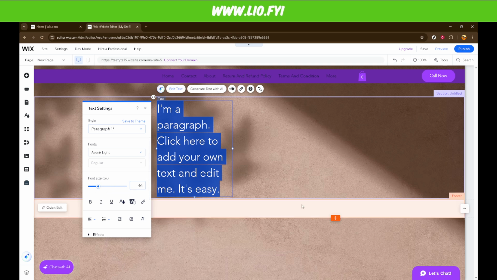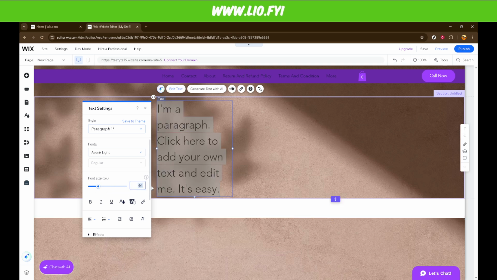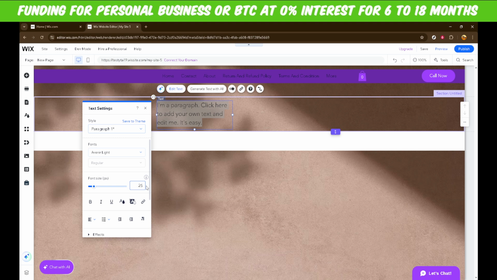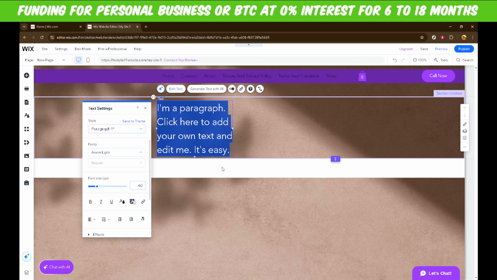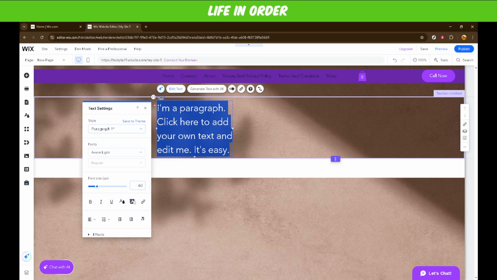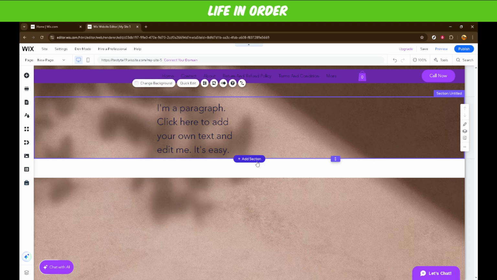Alternatively, if you have a specific font size in mind, you can directly type the number into the box. This precise approach can be especially handy if you're trying to maintain consistency across different sections of your website. Once you've input your desired size, your text will adjust accordingly, and you can see exactly how it will appear to your visitors. And there you have it.